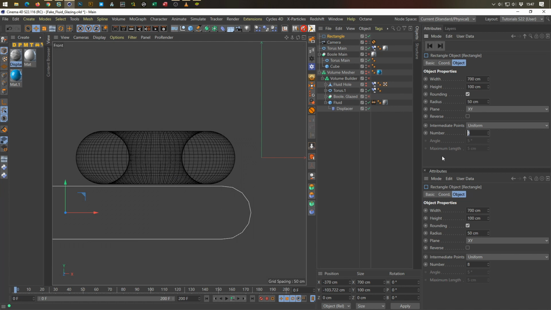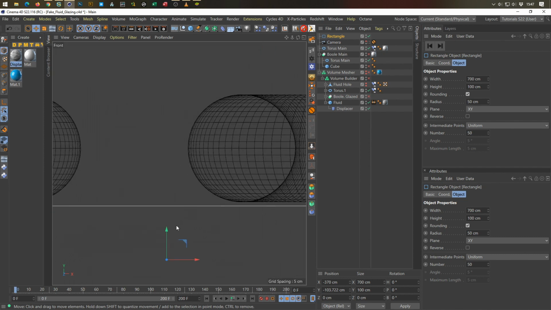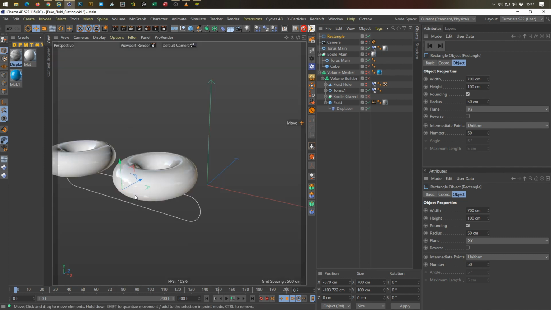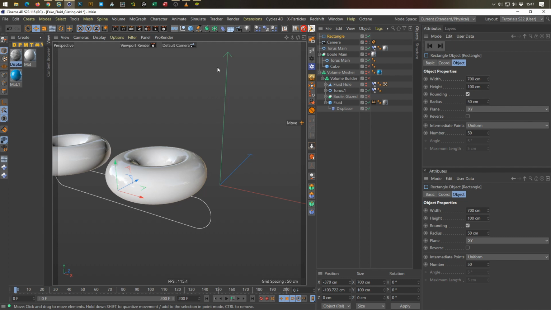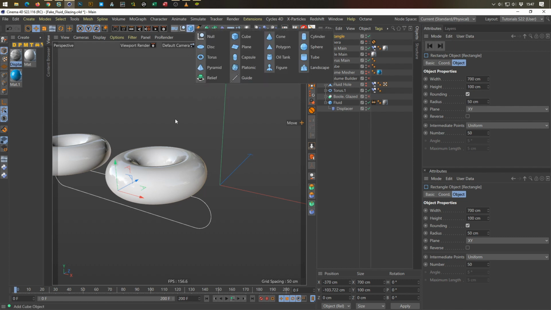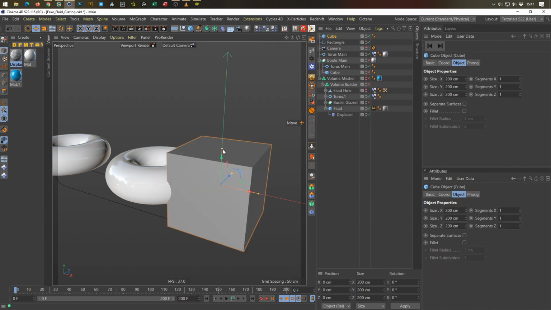Let's go to 20. Now it's round. I'll make it 50. That doesn't matter. Okay. It needs to be higher, but oh no, it's okay. We copy down now some cubes on it.